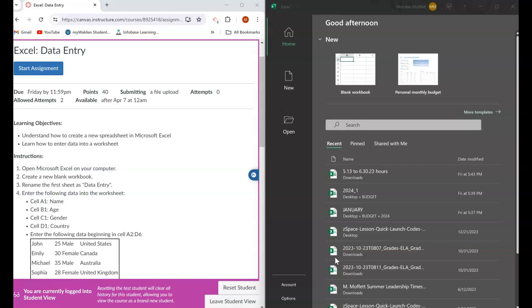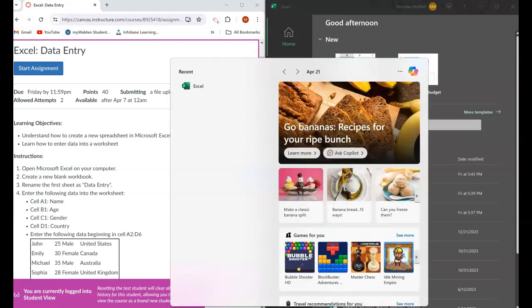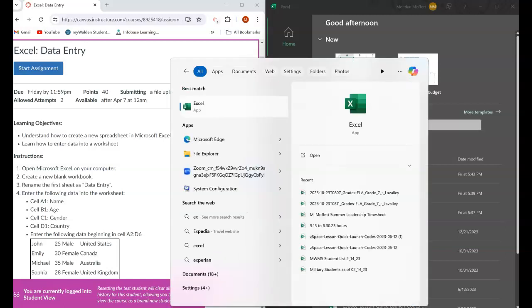So first, we're going to open up Microsoft Excel on your computer. What you are seeing is that I have already opened up Microsoft Excel. The way you would open it is to come here to your search and start typing in Excel. You will see an icon pop up that says open, and you can click that open and it will open up the Excel application.